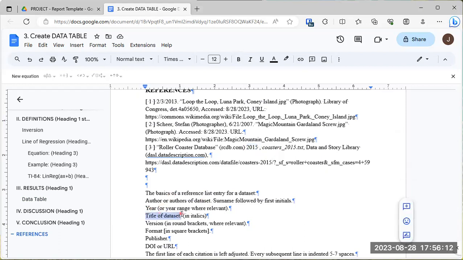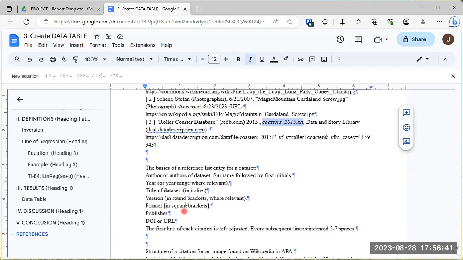For the title of the data set, I got this actually from the file name. That was the file name I downloaded. And it says to put it in italics, so I selected the text, and then I went up here and chose italics to put it italicized. So that's the title of the data set. Version, I don't know what version it is. Format, I'm not going to bother with that. I think it wants something a little more complicated for that, so I'm not going to worry about it.